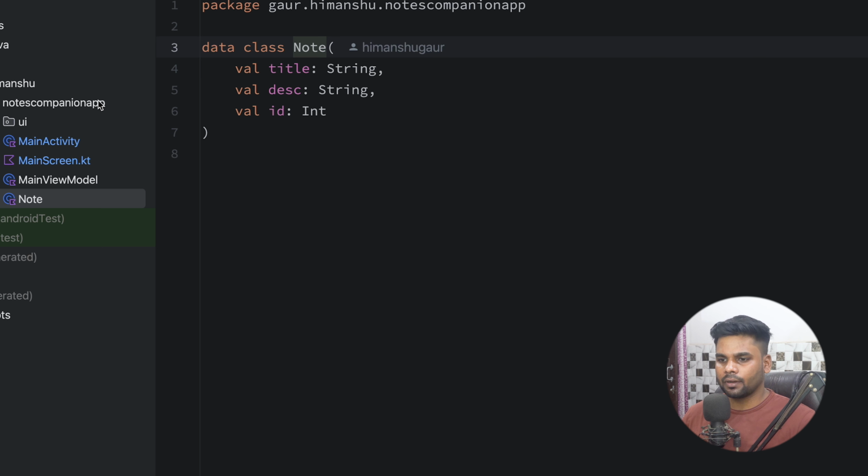Now let's begin with our content resolver. Content resolver acts as a client and content provider acts as a server. That means content resolver sometimes has a request body, and this request body goes to the content provider, and based on that it will perform some operations.